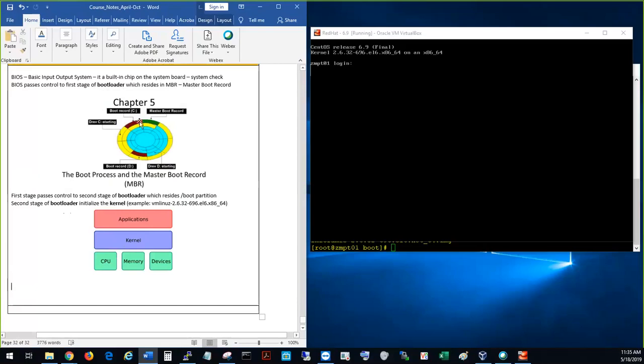First stage kicks off MBR, and MBR is the one that passes control to the kernel here. So the second stage of the bootloader initializes the kernel. I'm sorry, the first stage initializes the MBR, master boot record, and the master boot record is where the second stage of the bootloader gets the kernel initialized. Okay, so now the kernel is live.